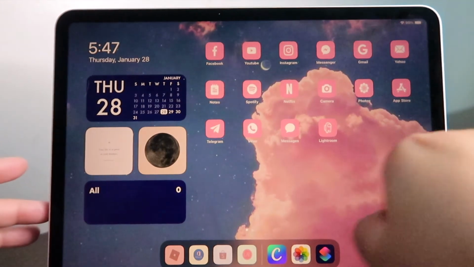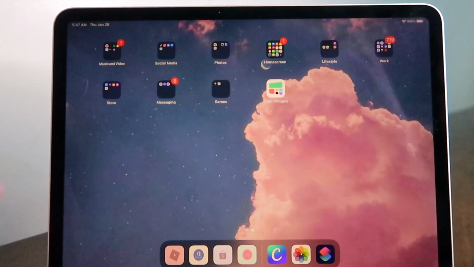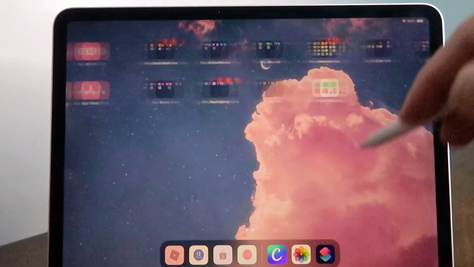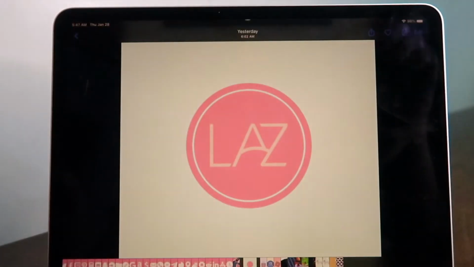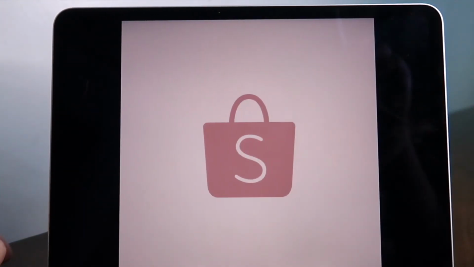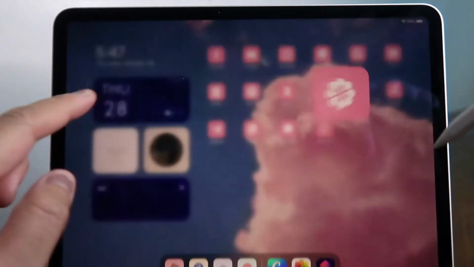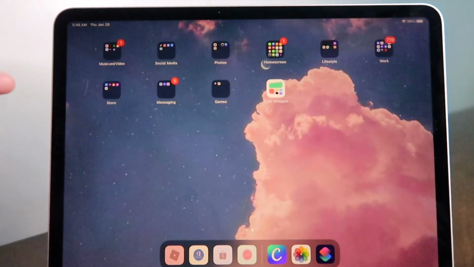However, the icon packs from Color Widget do not have all the icons for the apps that we use on a daily basis. For example, Lazada. So I'm going to show you that I created my own logo for Lazada as well as for Shopee and also Office 365 so that it will fit my aesthetic home screen. Now, how do you do that? Now, there are ways to create your own icon.